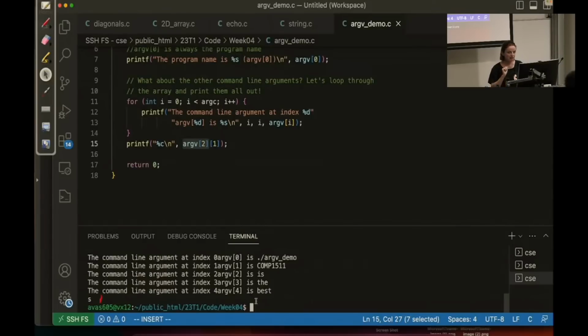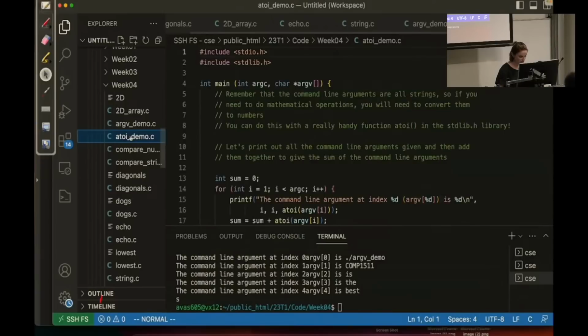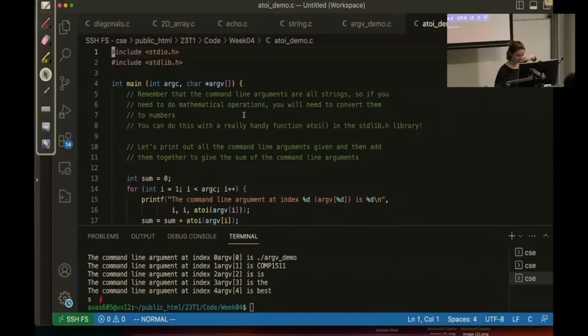Okay, so that's your command line arguments. That is a way to pick things up off the command line. But it's not all that simple, so I just want to show you one more function that is useful for you to know if you are going to do this.